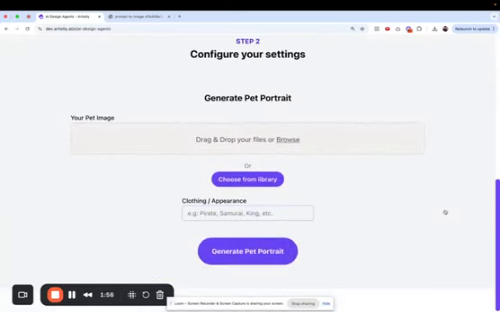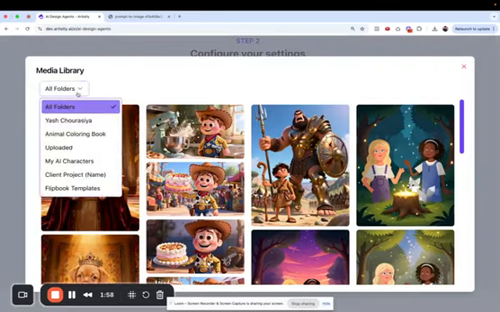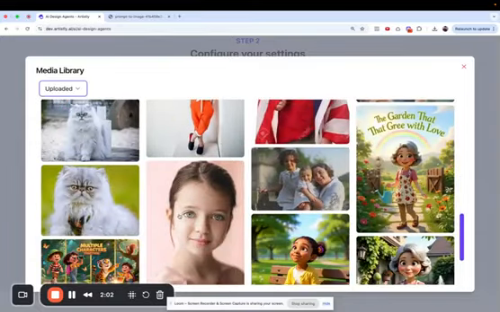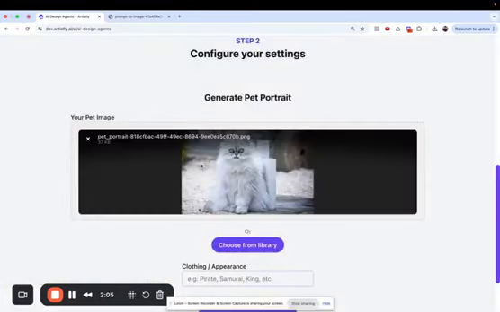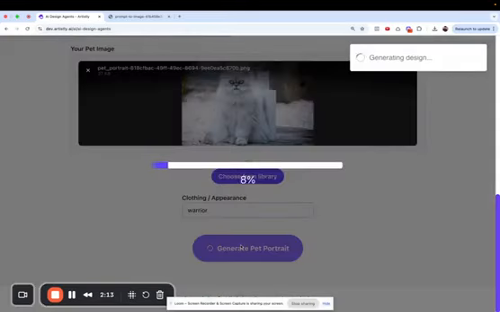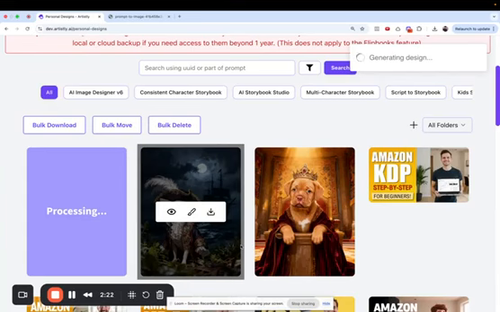So go to pet portraits, choose from library. I'm going to pick another image. Let's say this time I'll try with this image. And let's say this time I want a warrior, for example, right? Anything you can think of, warrior, pirate, knight, anything that you think people will pay for, right? And it's just for the canvas and for the frame.